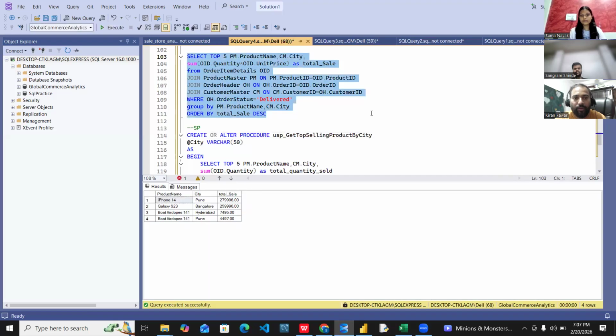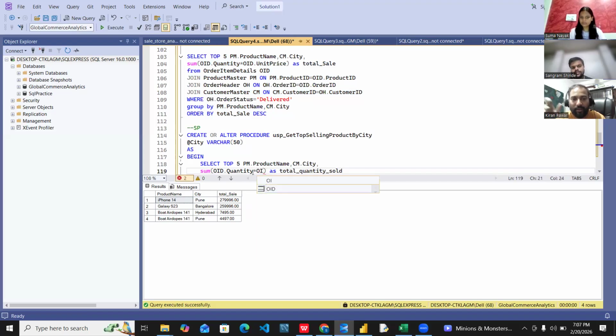So in the first query, we did just group by product, right? Because we don't want to categorize on anything. We just want the top five products. And then in this case, we want city-wise, so we just did a group by city, right? And we got these results. So are we good with those SQL queries?